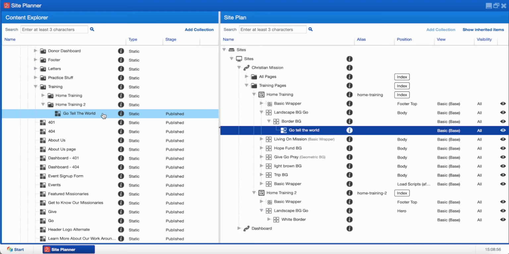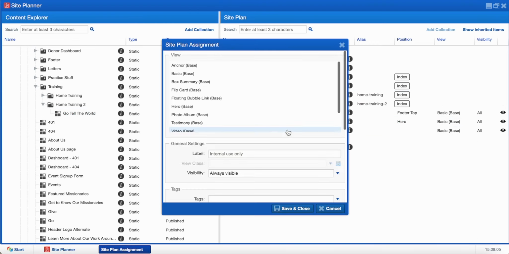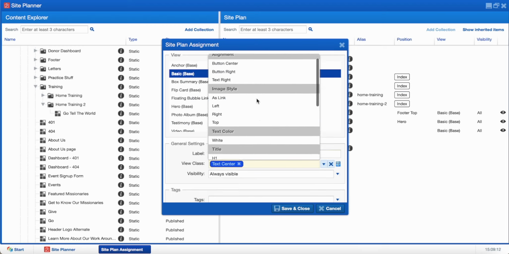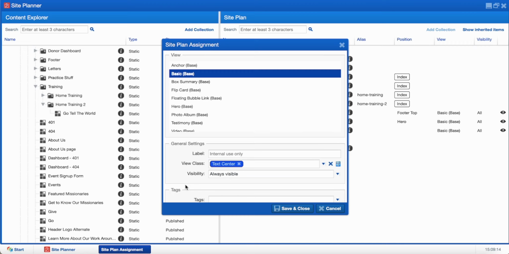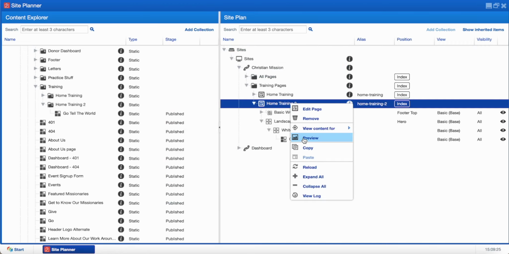And then we'll drag that static item. Let me go ahead and close that and into the white border wrapper. I'm going to select basic, text center, and that should be all for view classes. And then save and close. Now we can preview home training 2.